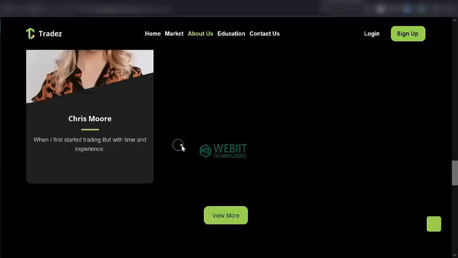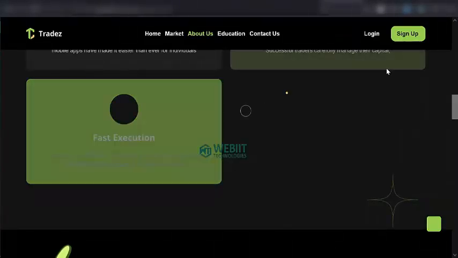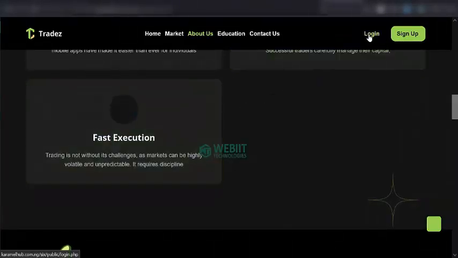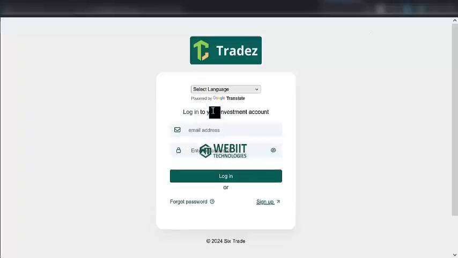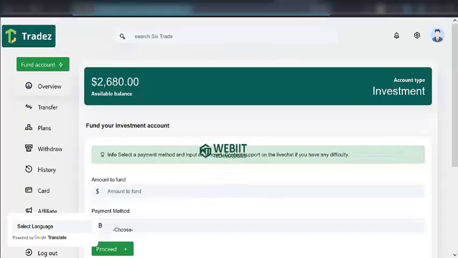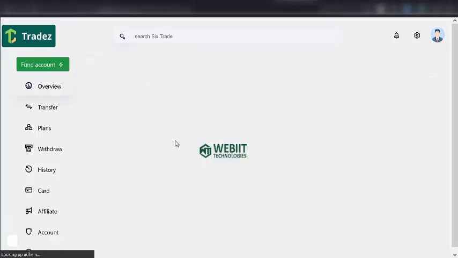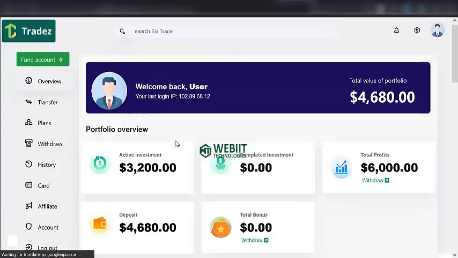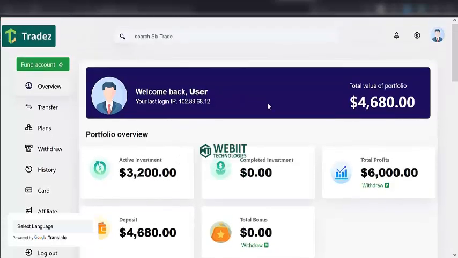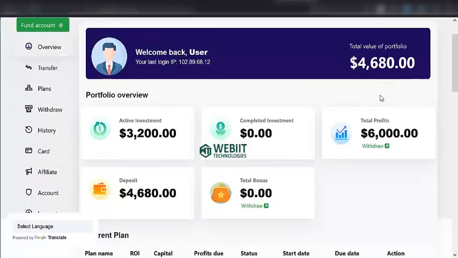So now we're going to go straight into the user dashboard. Okay, so you click on login and then you can fill in your details here. So I'm just going to go to my user dashboard. I'm going to check out the overview of the user dashboard. Now, perfect. This is the overview of the user dashboard. I can see the total value of my portfolio. That's how much I have deposited into my dashboard. Okay, how much I've deposited into my account.